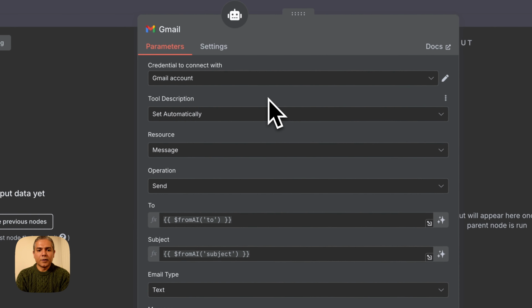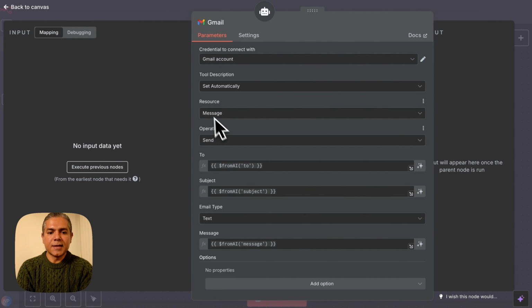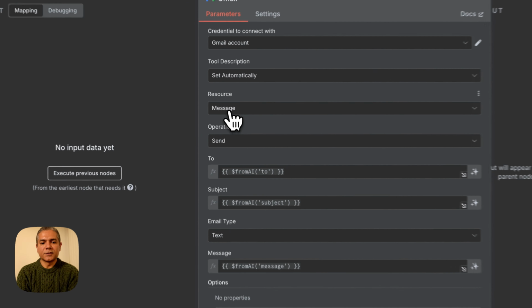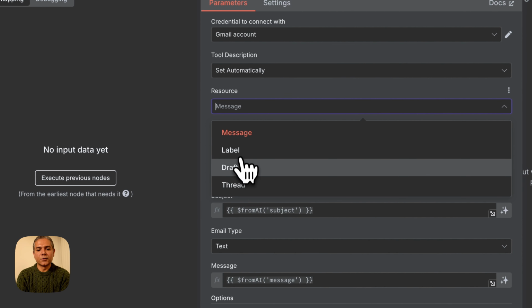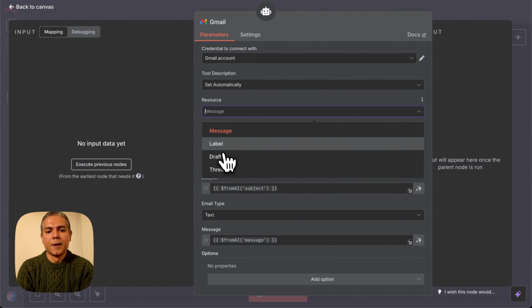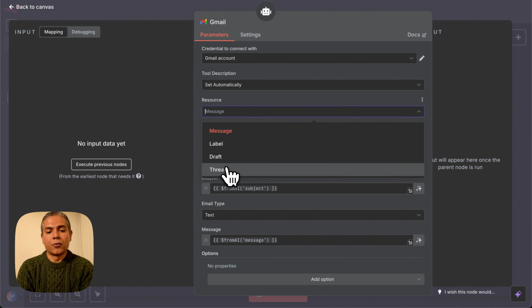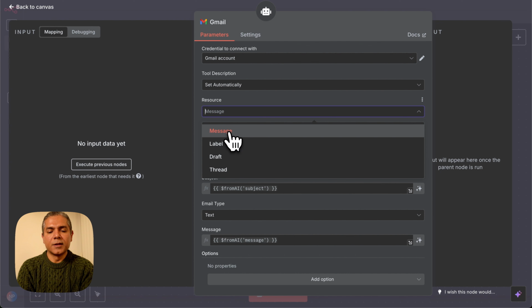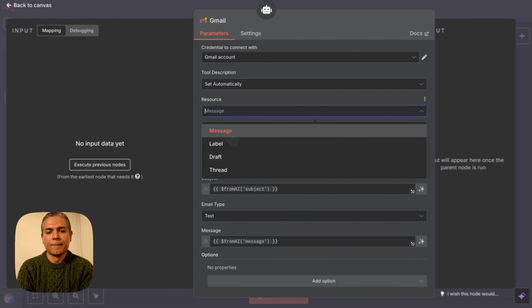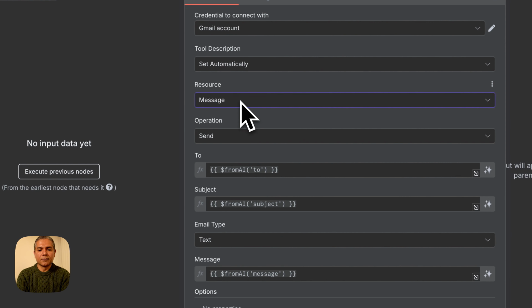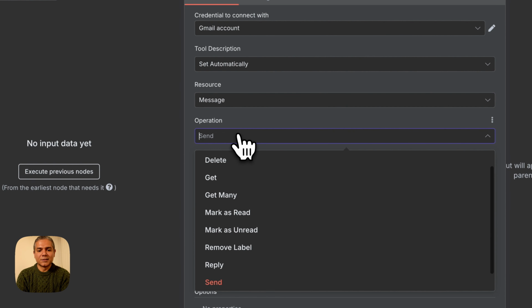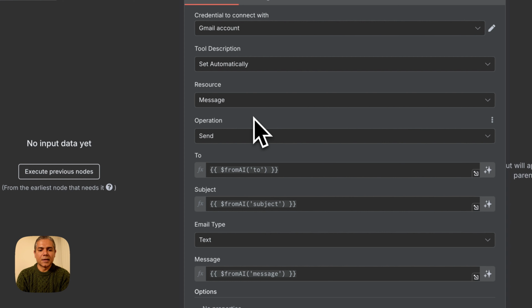And here I have configured it to send a message. Resource type is of the type message. There are a lot of other things. You could even create a draft or add labels or respond to an email thread within your Gmail connected account. I'm just saying create a message and just send it. That's what I'm asking it to do right now.